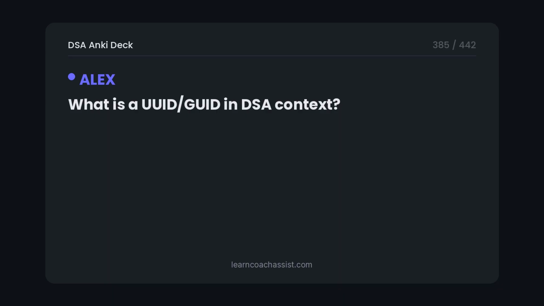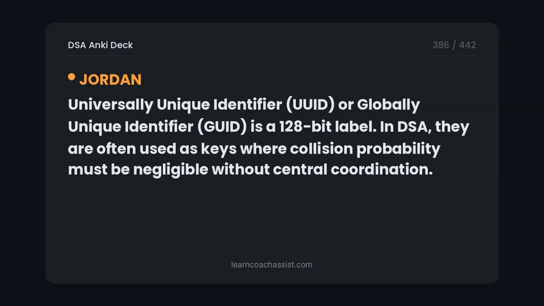What is a UUID/GUID in DSA context? Universally Unique Identifier, UUID, or Globally Unique Identifier, GUID, is a 128-bit label. In DSA, they are often used as keys where collision probability must be negligible without central coordination.